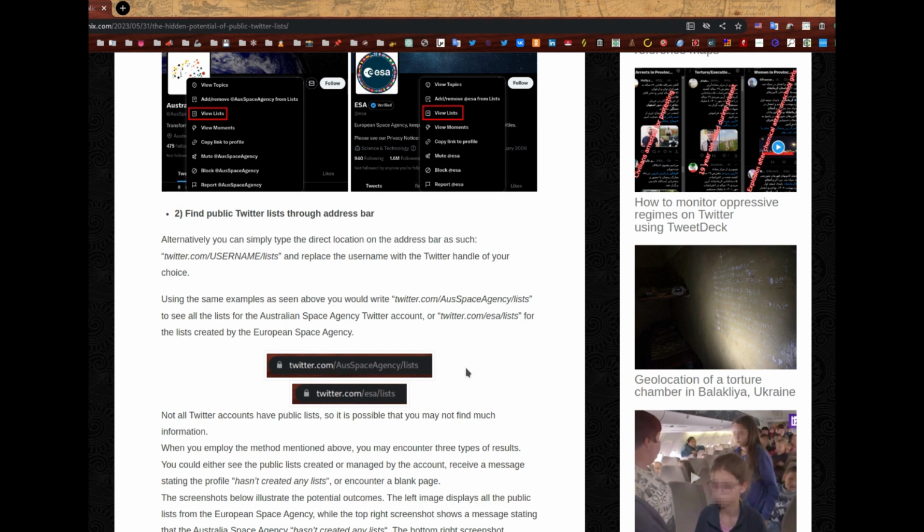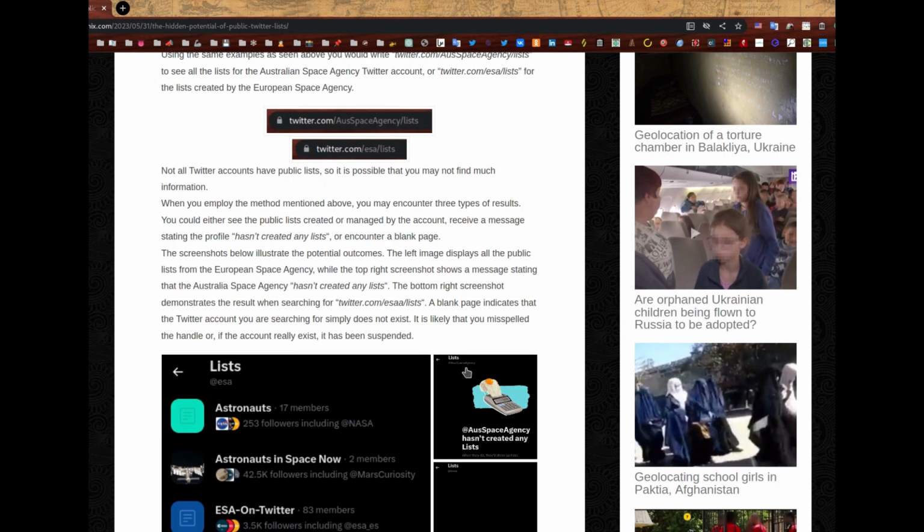But not all Twitter accounts have public lists, so it's possible that you may not find much information. When you employ the method mentioned above, you may encounter three types of results. You could either see the public lists created or managed by the account, you can receive a message stating that the profile hasn't created any lists, or you can encounter a blank page. The screenshots below illustrate the potential outcomes.